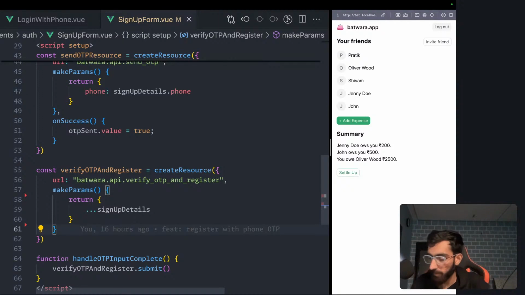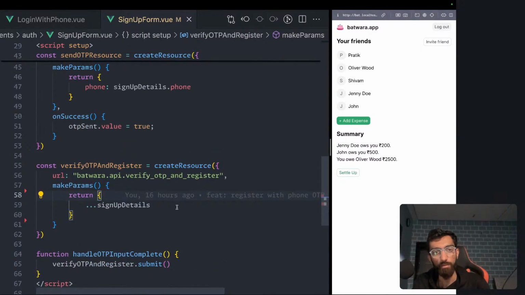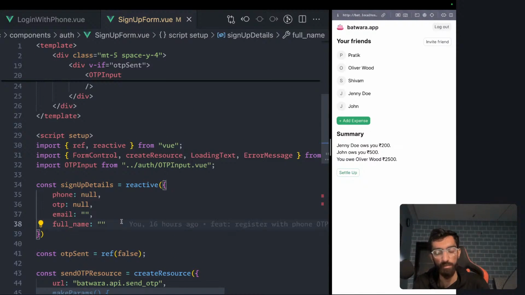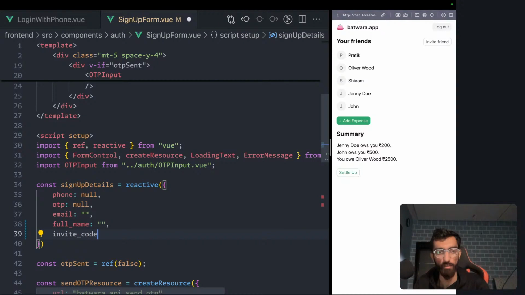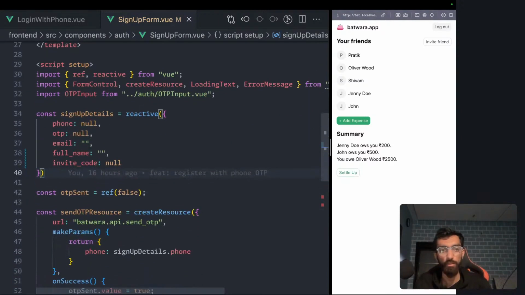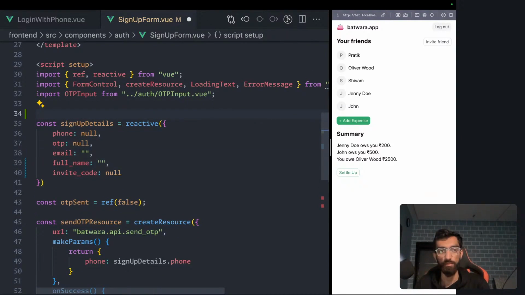So after wrapping up this invite flow, what's next? So split manually. Okay, that shouldn't take that much time because we have the thing in place. So sign up details will have invite code null. So what I will do is I will define props.